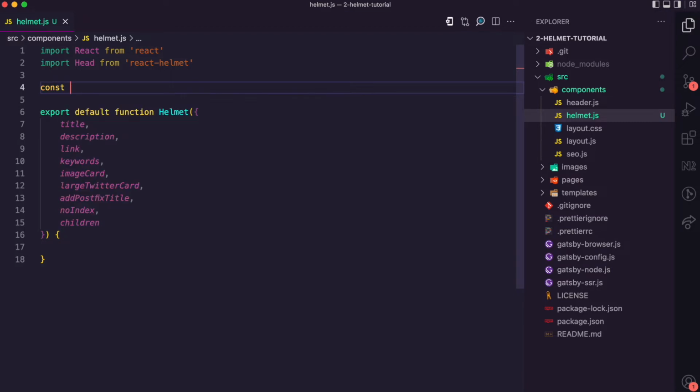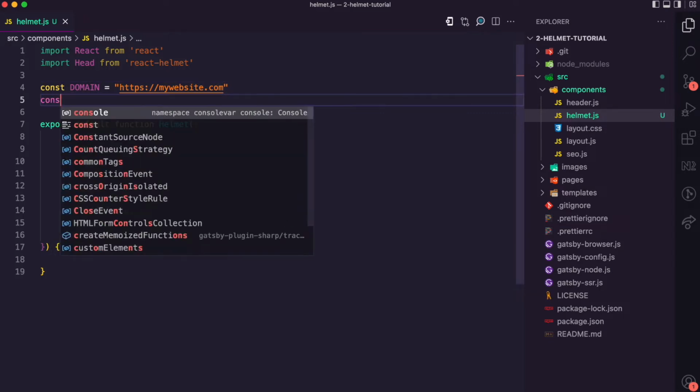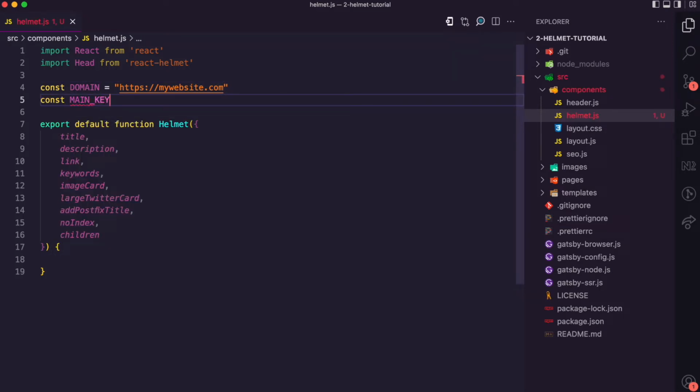The first one we want to declare is the domain, and this is going to be the domain of your website. I'll just call this mywebsite.com, and we'll see why we need this domain as we proceed in the video. The next constant is main keywords. So what are the main keywords of this website? This could be maybe tech, software, content creation, videos.